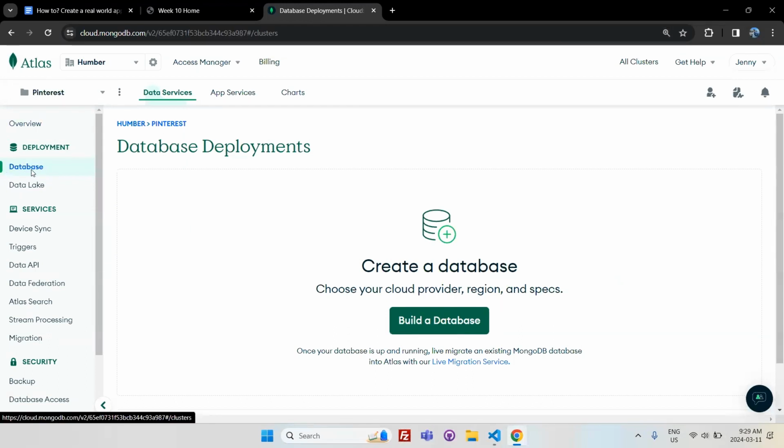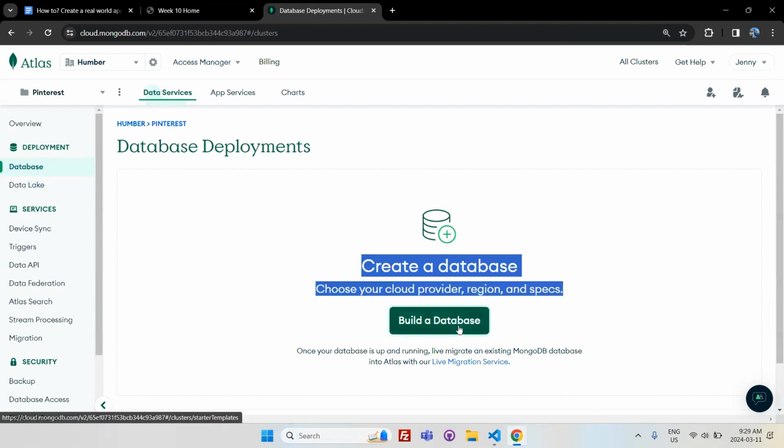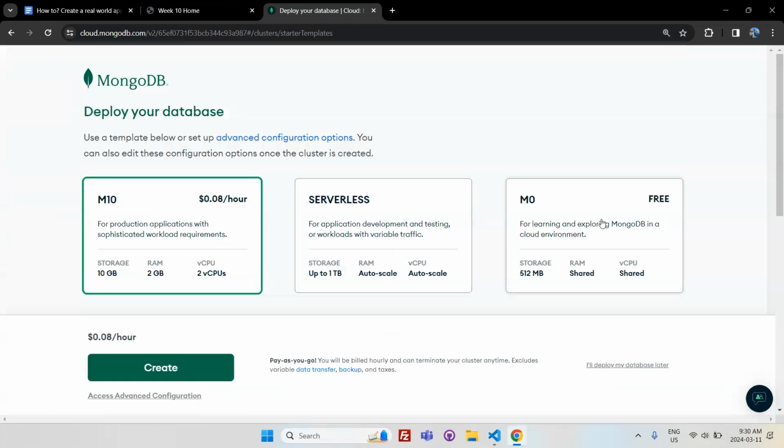Under the database option on the left side panel, you can see that it's currently empty and it's prompting that you must create a new one. So let's build a database. Okay, the free tier.